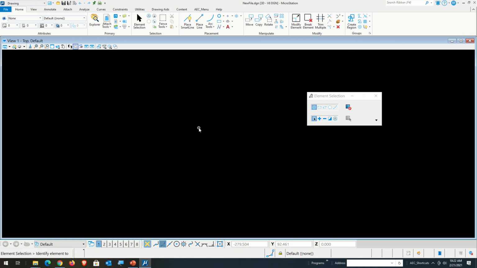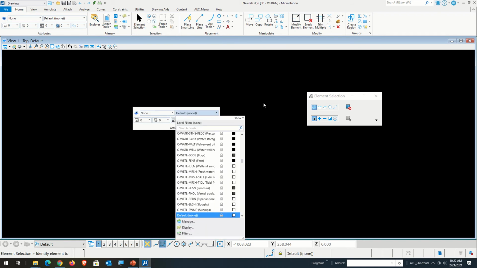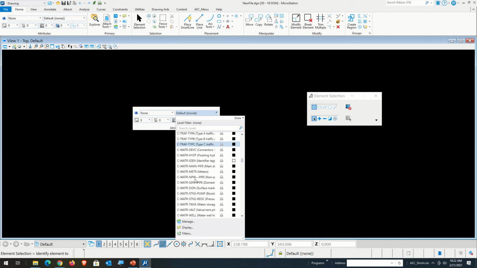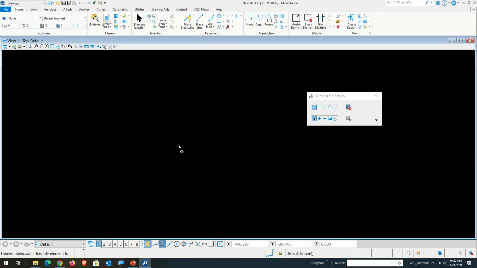Another way to get to those attributes is to hit your space bar, and in the upper right corner is the attributes dialog, and you can quickly see there what level you're on. So I'm noticing all the levels appear to be in here, so things appear to be working. What else could I show you?